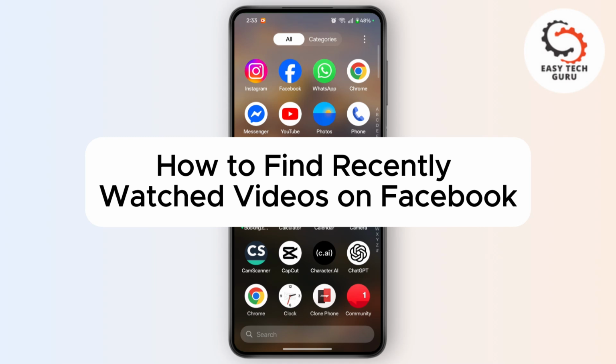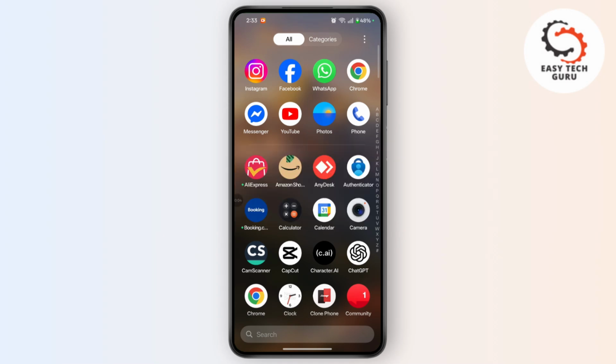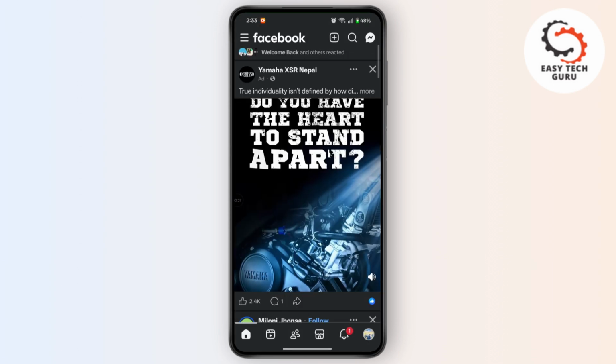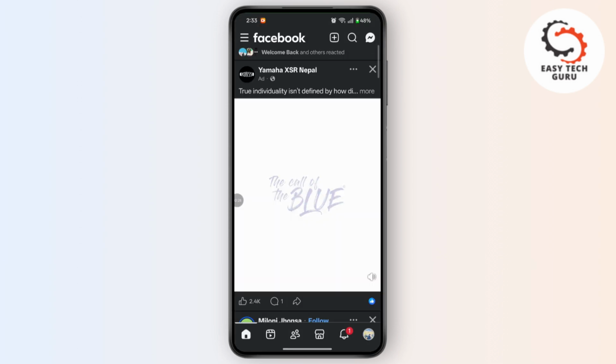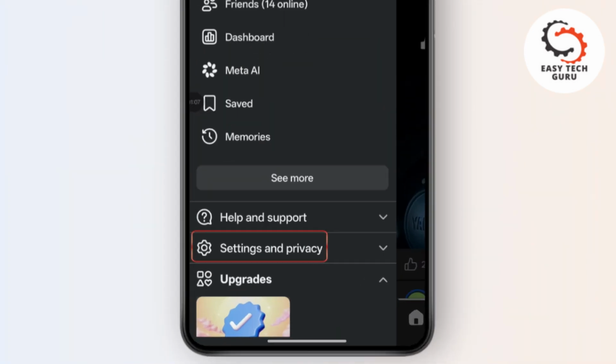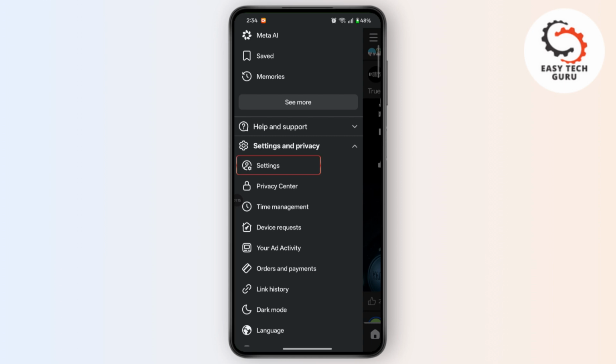How to find recently watched videos on Facebook. First, open the Facebook app on your phone and make sure you're logged into your account. Tap the menu icon. Now tap the Settings and Privacy option, then select Settings.